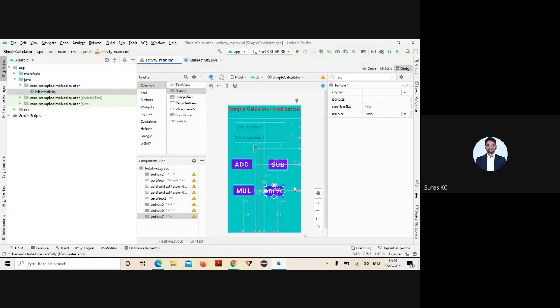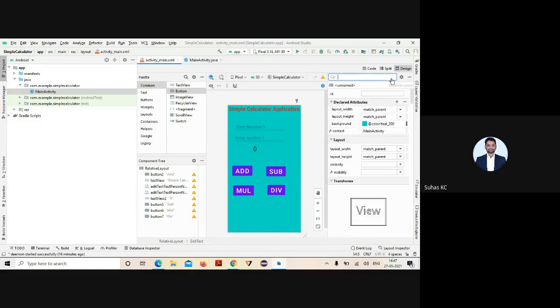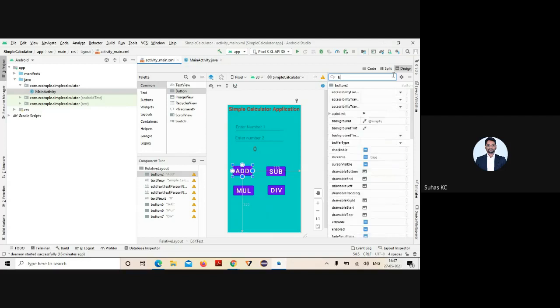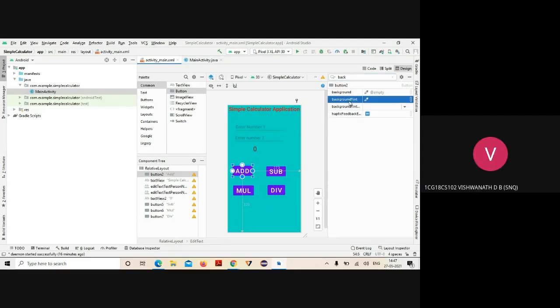Any doubt in creating this one here, design part? Anybody else? Any doubts in creating your design part? Please let me know. If not, I will go to your logic part, how the addition and subtraction will be performed. Any doubt, guys? Yeah, just let me know. No, sir.